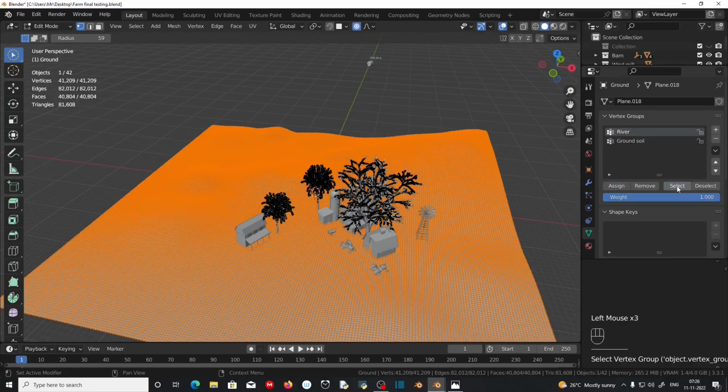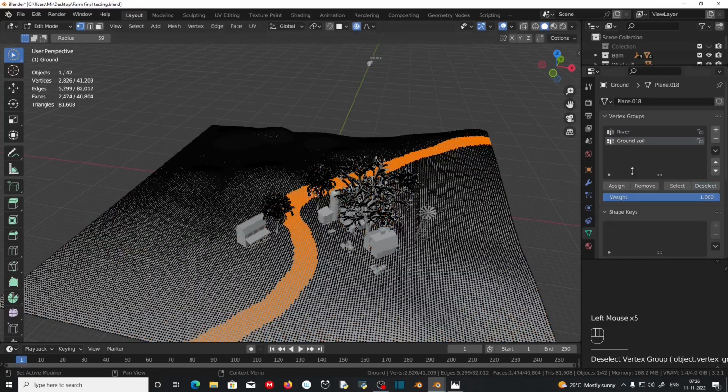Then select the river vertex group. Click select. This will select everything. Then select the ground soil and deselect. This will select everything from the river. You can make sure by selecting the river and clicking the select icon.